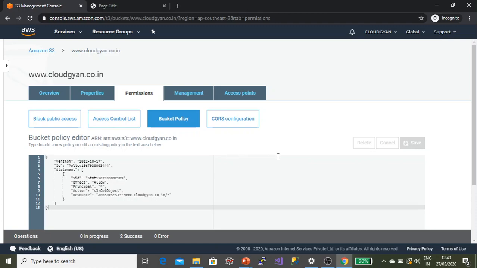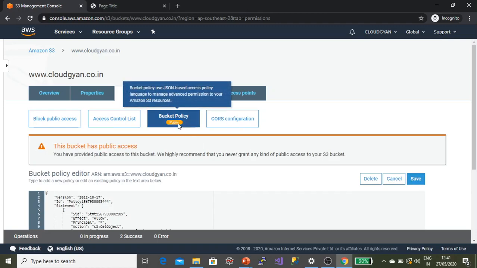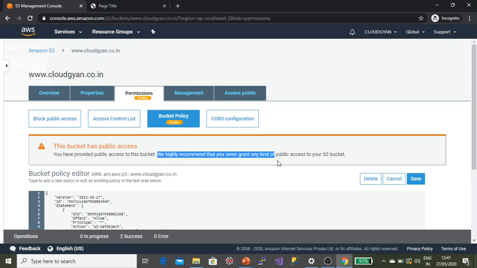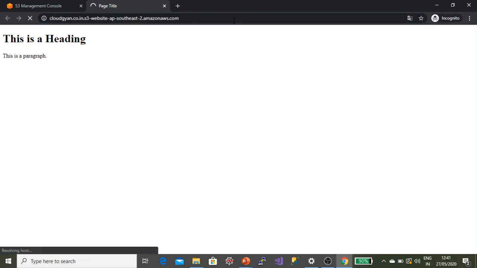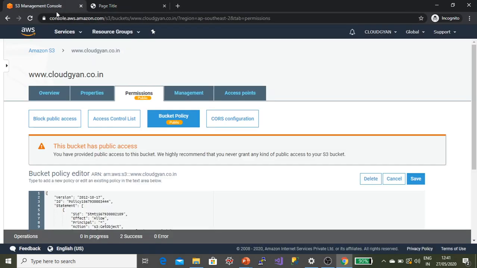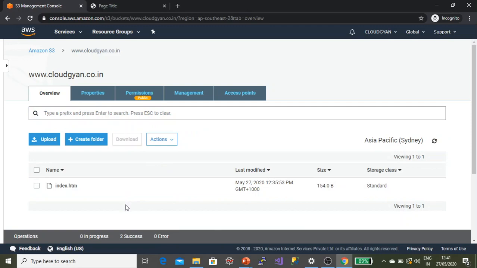The moment you save it, you'll get a message saying this particular bucket has been marked as public. It is highly recommended that you do not grant any kind of public access, but since we are hosting a website, we need to have public access to this particular bucket. So if you go back and click on this, it will work. So going forward, if we are putting any other objects into this particular bucket, they will be automatically marked as public.